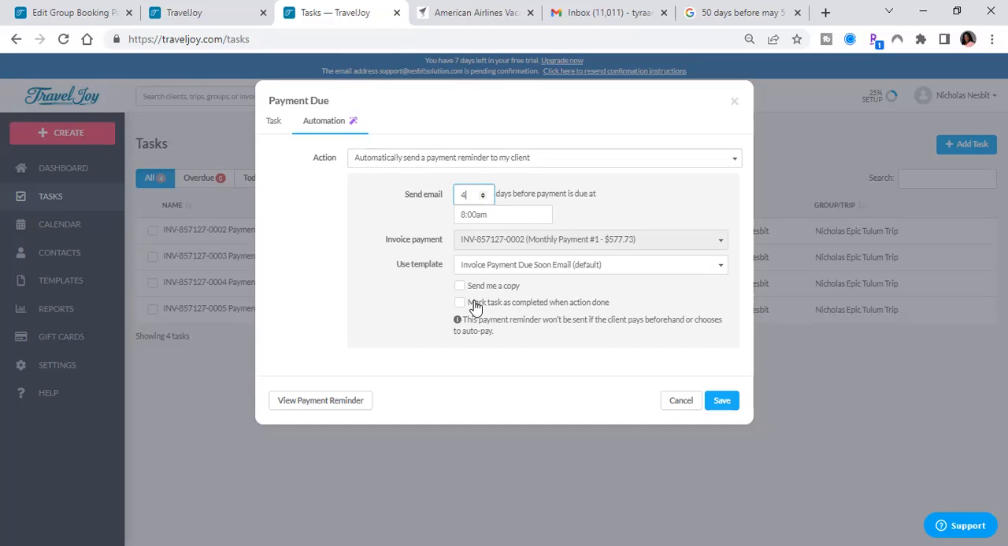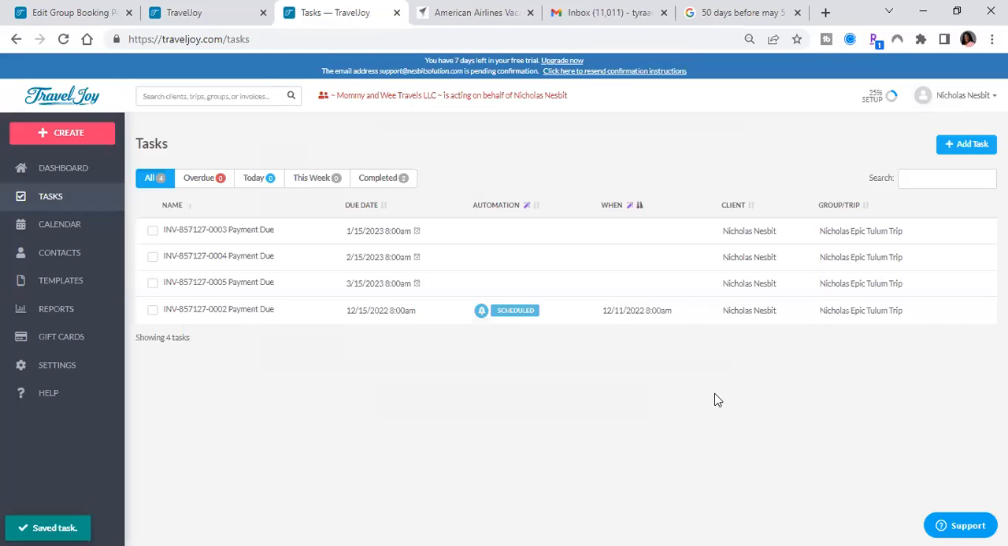And then I always say send me a copy, so that I'm also reminded that the system automatically sent the client a copy. This says mark tasks completed when action is done, which basically takes it off this list right here. You click that, and voila, this client is automatically set up to receive invoices now. But you'll have to schedule each one of them. Gotcha. Okay, thanks. You're welcome.